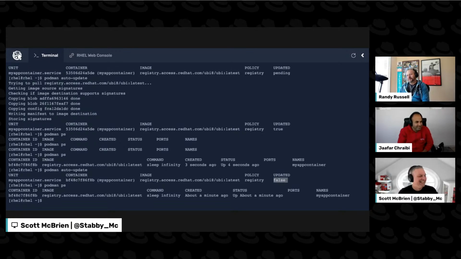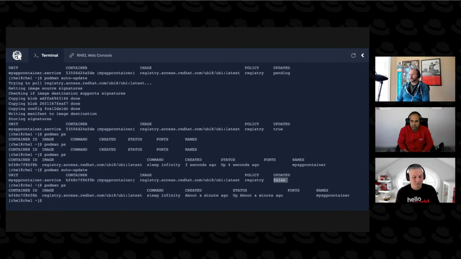That's right. So the last thing that we're going to do is add a timer unit to this container so that we will check to see if there's an updated base container in the registry behind the scenes. And when we find that that's true, we'll go ahead and execute it, pull it down, and redeploy it.